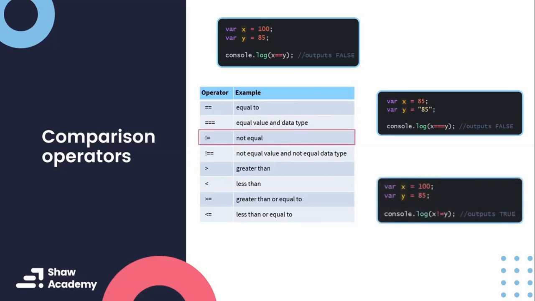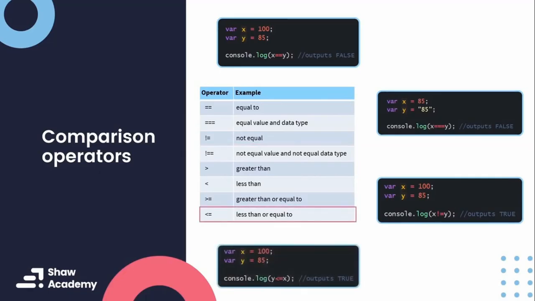And then next we have not equal to, which is kind of the reverse of what we've been doing so far, where x is equal to 100, y is equal to 85, and then we are checking, is x not equal to y? This is why we use the exclamation mark. And the output is true because x is greater than y in this case. Okay? And then in our very last example over here, we have x which is equal to 100, y which is equal to 85, and we are checking whether y is less than or equal to x. And if we have a look at an example, 85 is indeed less than 100.